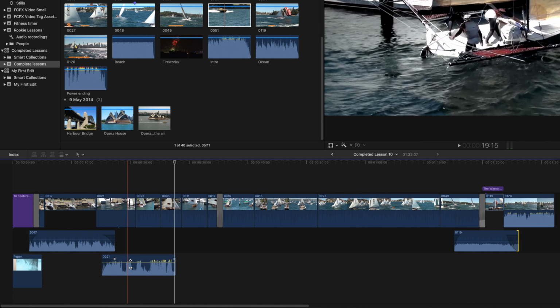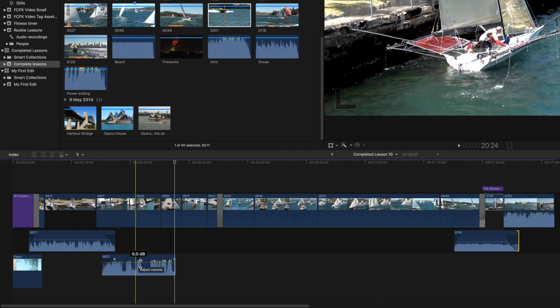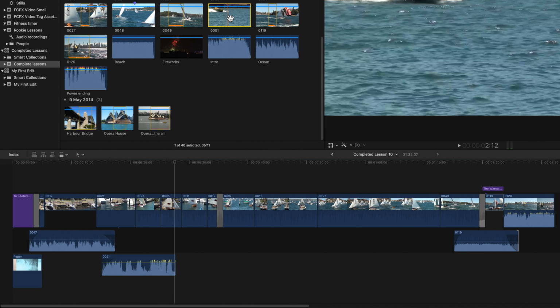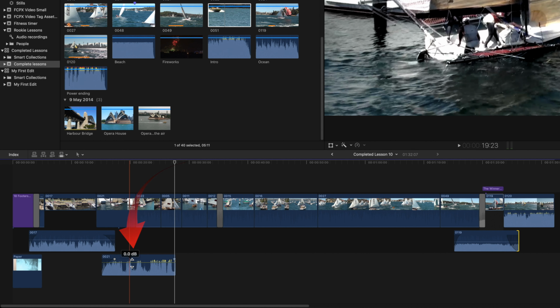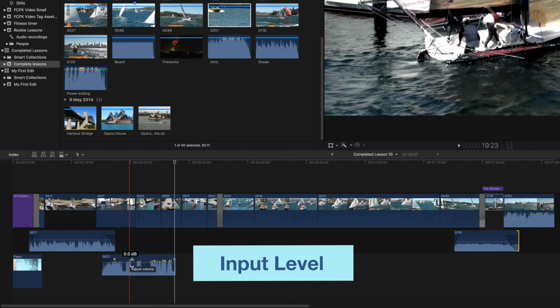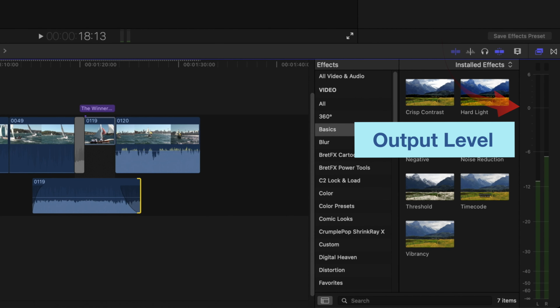Let me explain. When a camera records audio, that raw audio footage is displayed in Final Cut as 0.0, no matter how loud that audio was when it was recorded. So a whisper or a scream will both show at 0.0 in the browser's original clip and in your timeline. Think of this as the input level. But be aware this 0.0 input level is different from that 0 mark, that's the output level, that you've just seen in the meters.